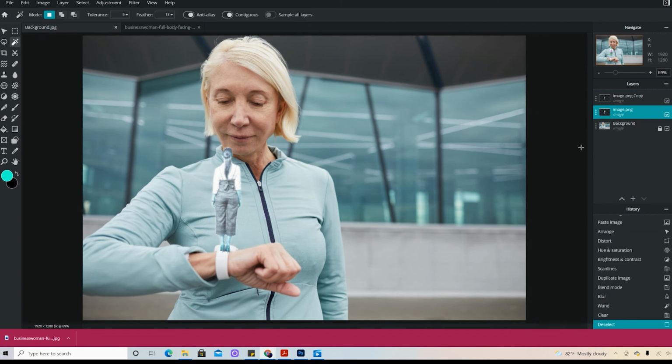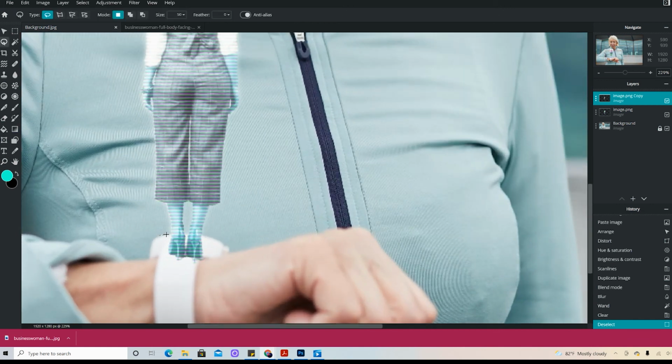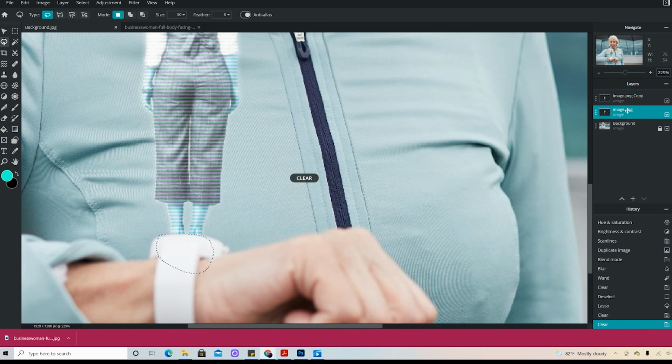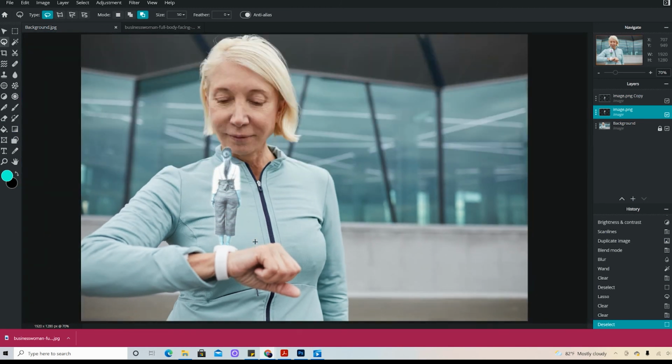Your last step is to get rid of any parts of the hologram that might be out of place. For me, that's her shoes that are awkwardly sitting on top of the watch. So I'm just going to lasso around those and make sure to delete that area for both hologram layers. And that is one cool glow effect.